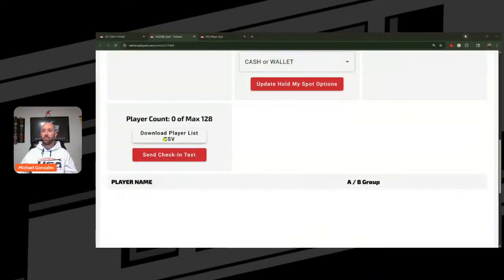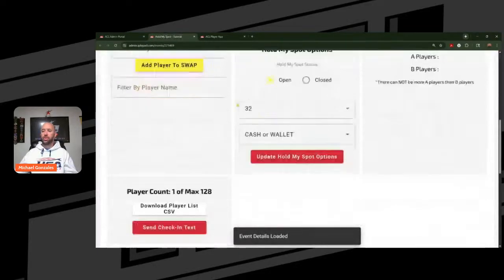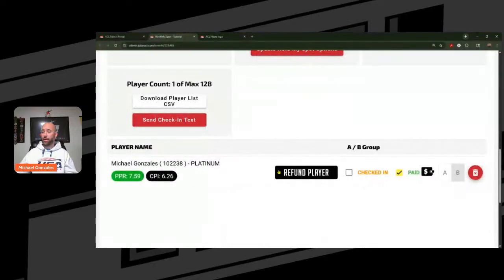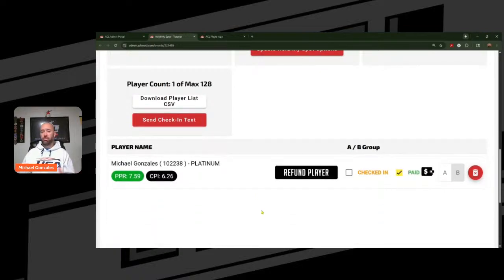All right, so I'm back in my event over here. Let's refresh my browser here. Scroll down and you can see, oh, there I am. I went and pre-registered on my player app. You can see that I am already marked as paid, and I have a little wallet image here showing that I paid with my wallet. Okay. Now, if other people are pre-registering, they will pop up here as well.